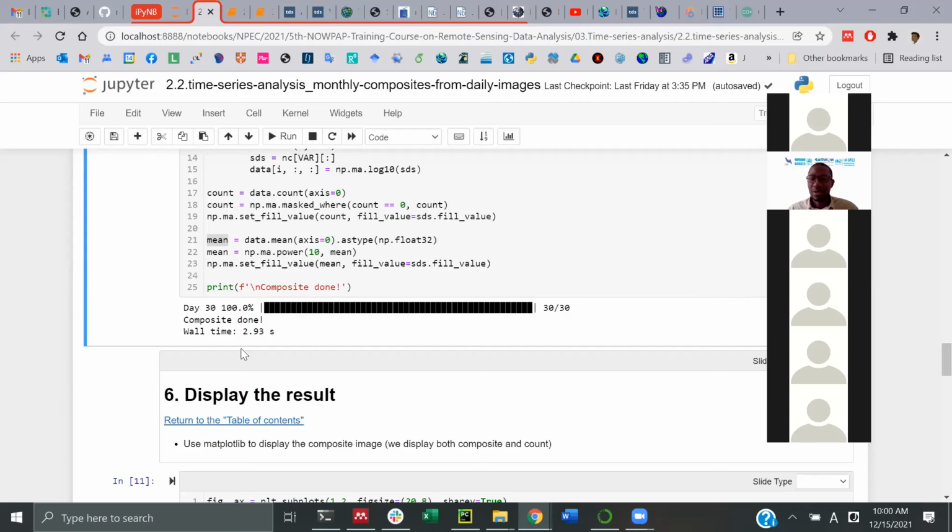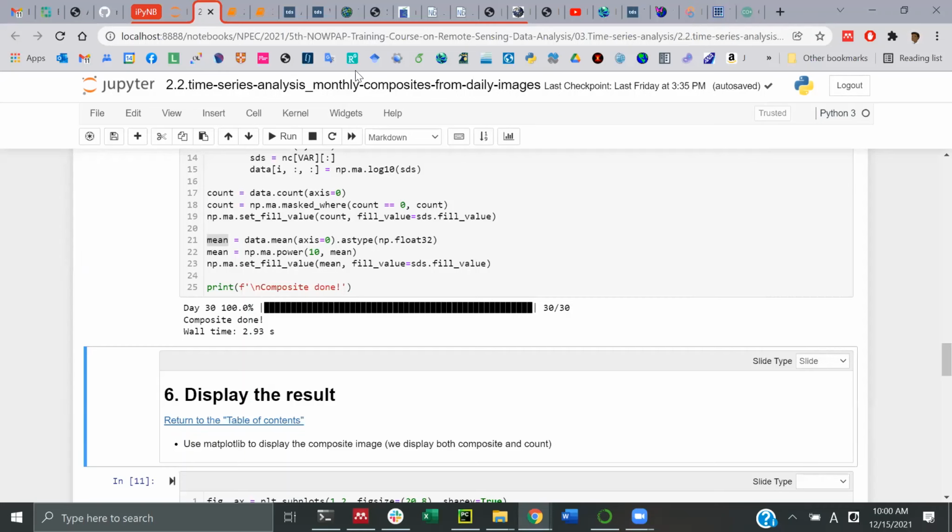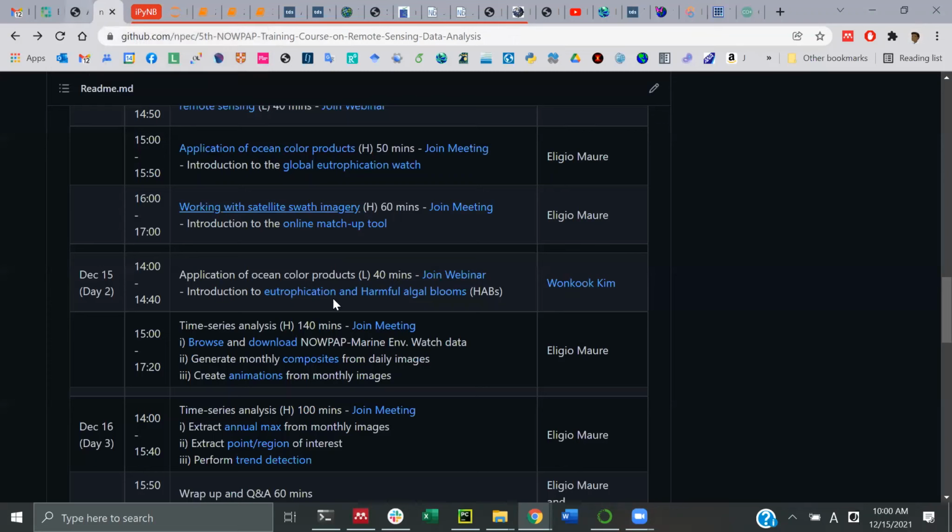Everyone, so now we head to the last part of today's hands-on. Until now, we demonstrated how you can search and download data on the Marine Environmental Watch website from NAUPAP. And then we also demonstrated how you can do the composite.